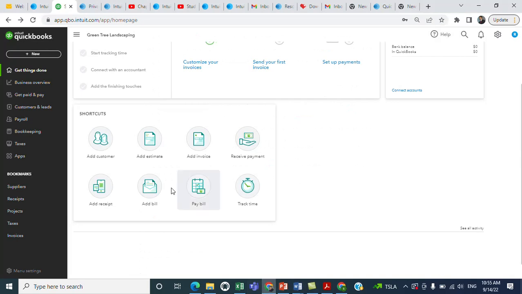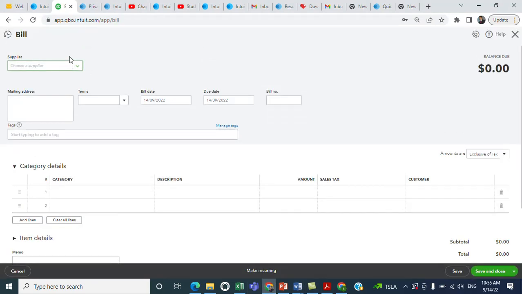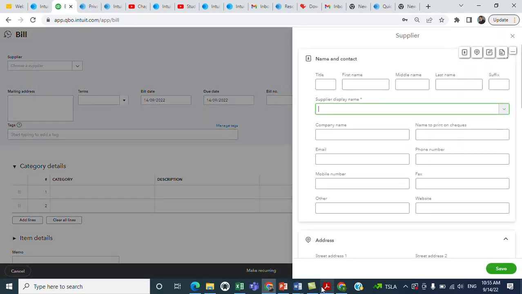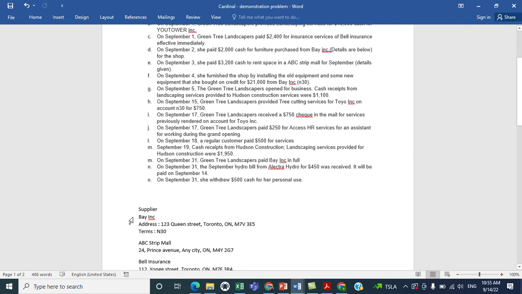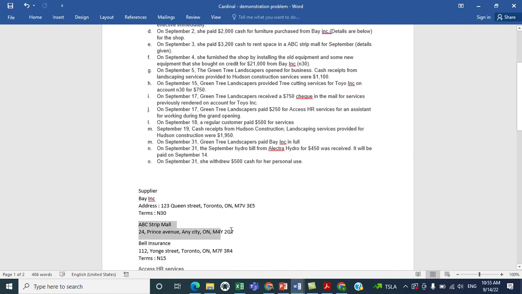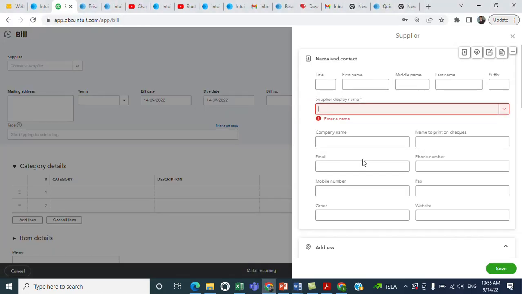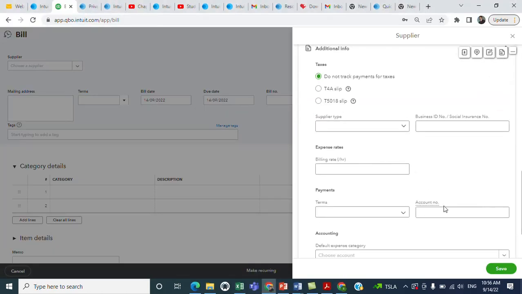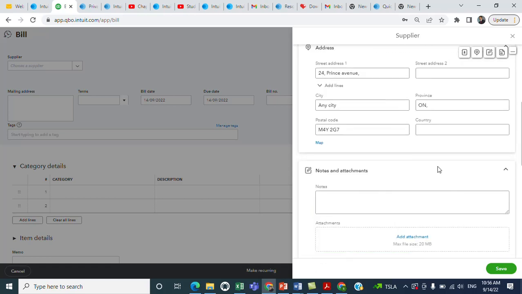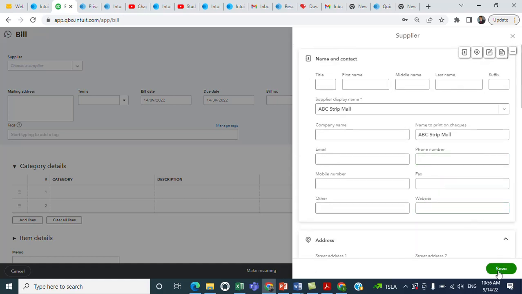So let's go back again. So add a bill. And whom are we paying for? ABC Strip Mall. So it's given here, ABC Strip Mall. Just do the same thing which I did before. The payment terms will be due on receipt, and the rest of things are completed.